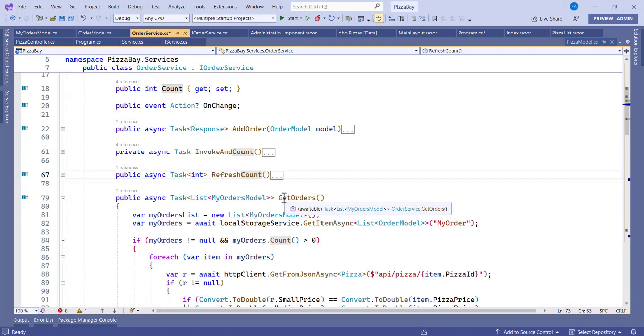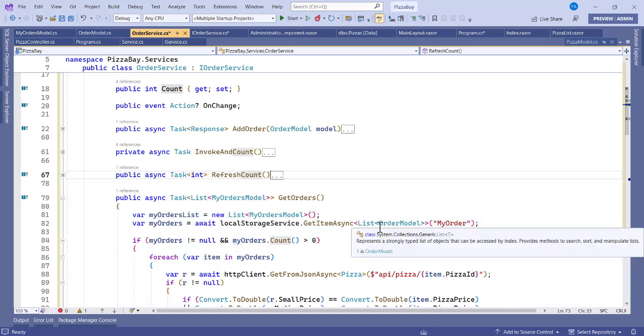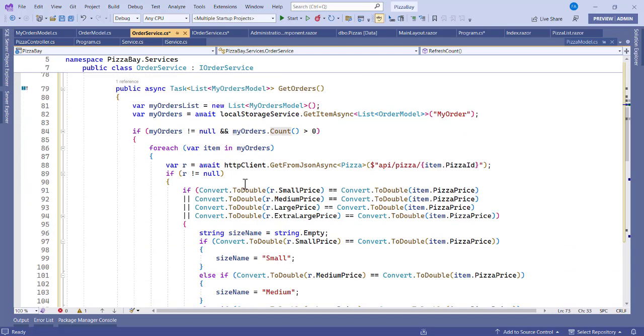So get the entire orders. What you have to do here is create a list of my order models. Now we get the whole list from the database, that's the local storage. Now the items that we have in local storage, we are going to loop through. Once we loop through, we call the API to verify that pizza ID and get us the whole data about this pizza ID. In case it is found, then we check whether the price the user has chosen is equal to the small price of that item, medium price, large, or extra large. If it's equal to any, it means it is correct, then we want to proceed.